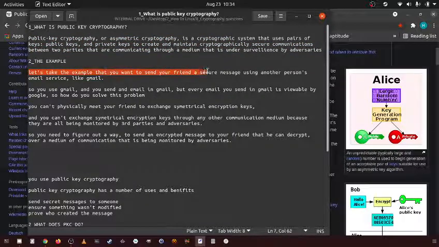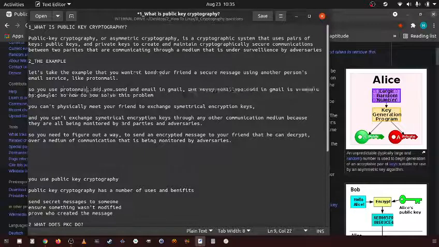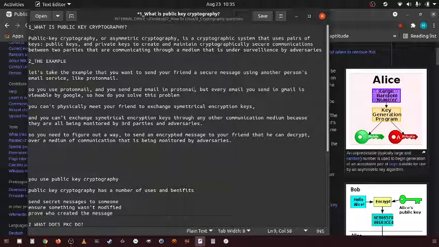So let's take this example. Let's say you want to send a friend a secure message through an email service like Gmail. Well, in this one, we're going to be using Proton Mail. So you use Proton Mail and you send an email. But every email you send in Proton Mail is viewable by Proton Mail. Okay?